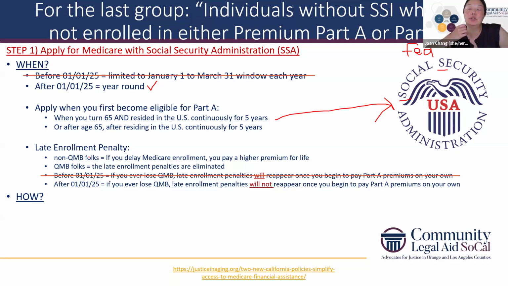So I don't think at this time QMB is available online, but I believe you can also fill out the form. There is a form that you can fill out and you can mail it in. So I just don't know if online is accessible at this time. As advocates and attorneys, we've been asking the state, hey, make this available online. I don't think they've done that just yet.